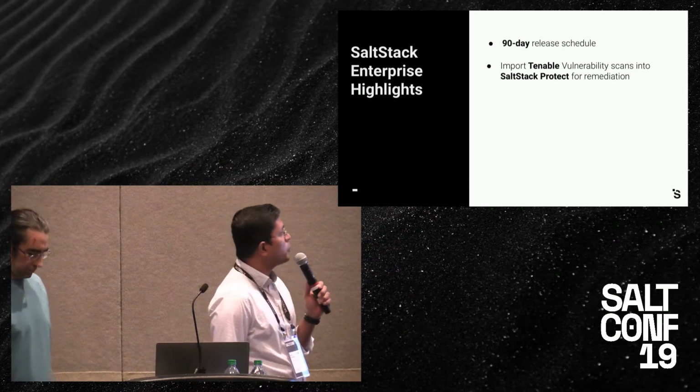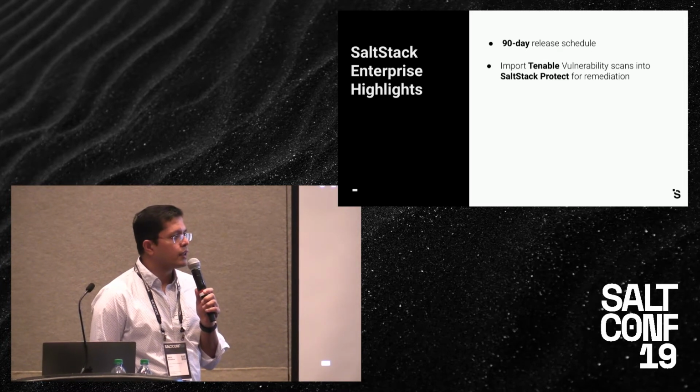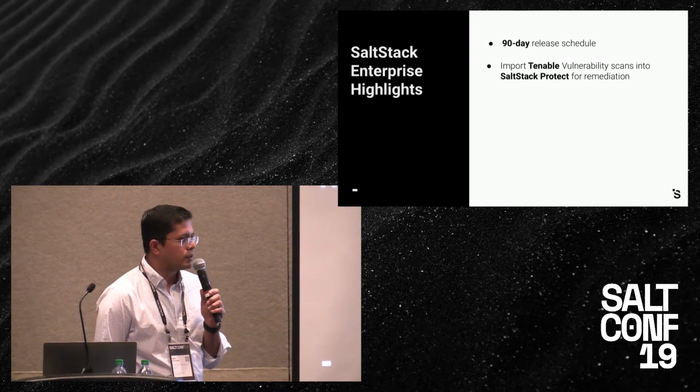So that's the Tenable import functionality that is coming into SaltStack Enterprise 6.2, which is targeted for early Q1 of next year. So it should be coming out.